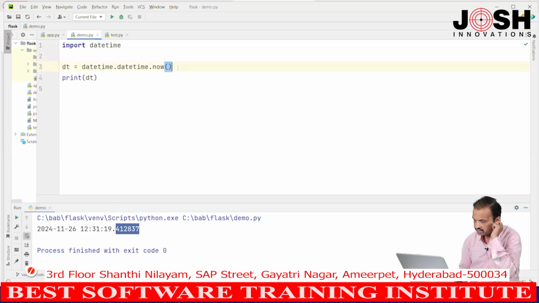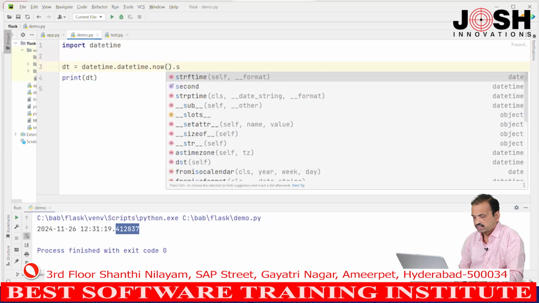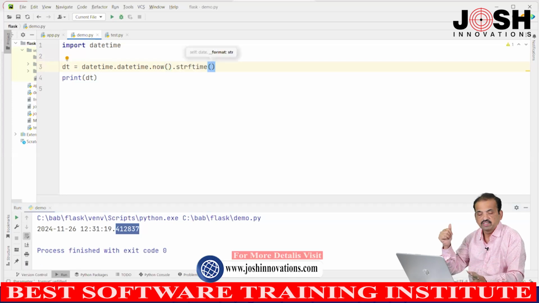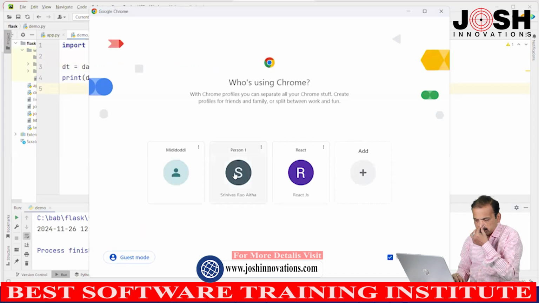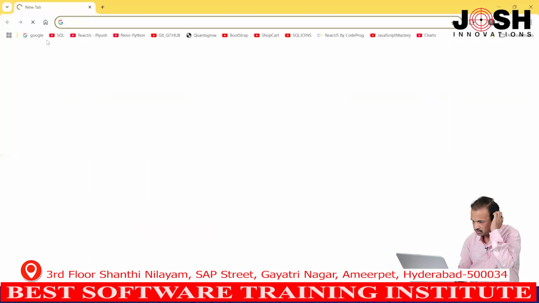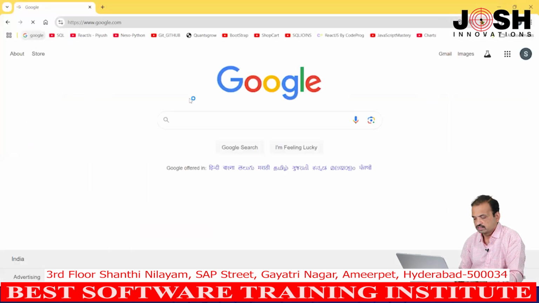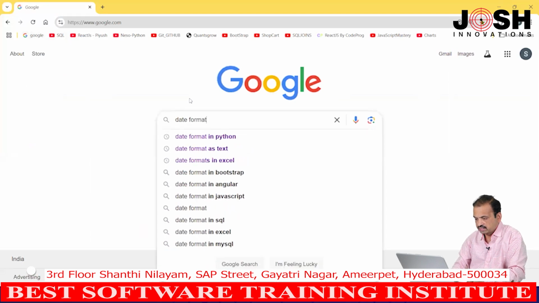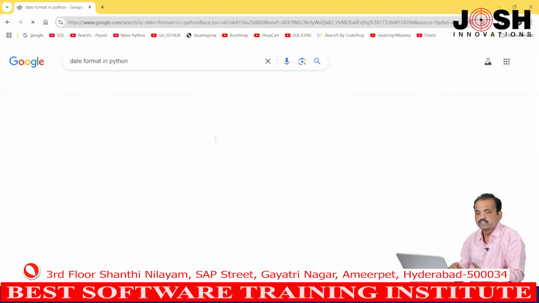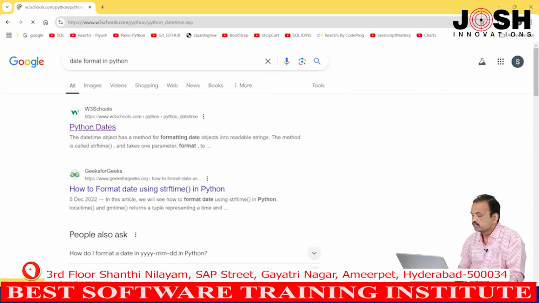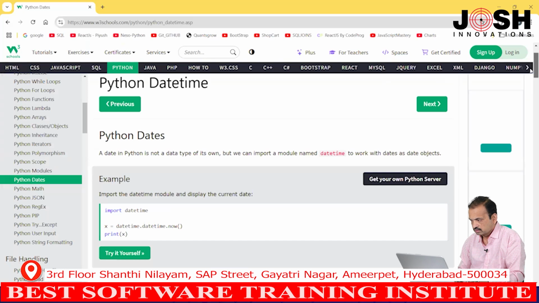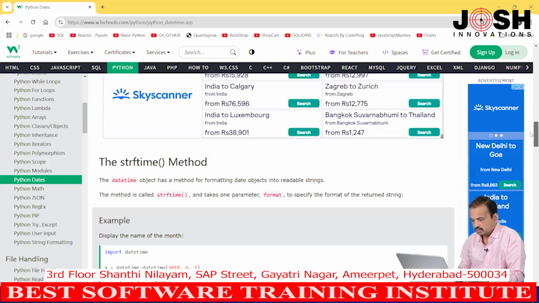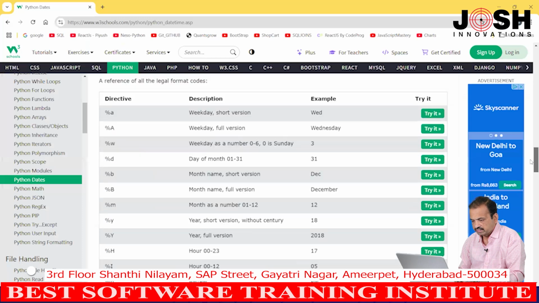So, now there is one more method here called strftime, and you should specify the format. And if you want to see the formats, just go to Google and type date formats in Python. We will get one table here, and we will use that table. So, this is the table.